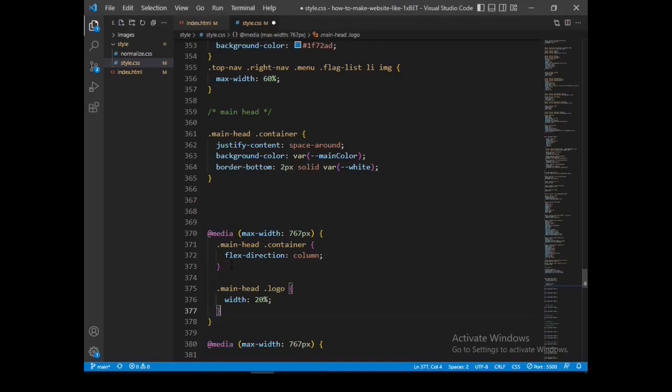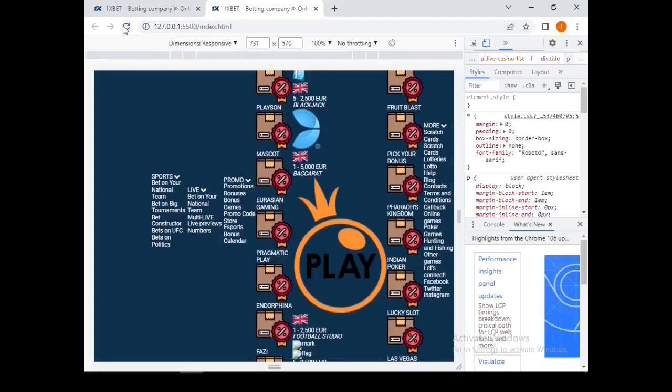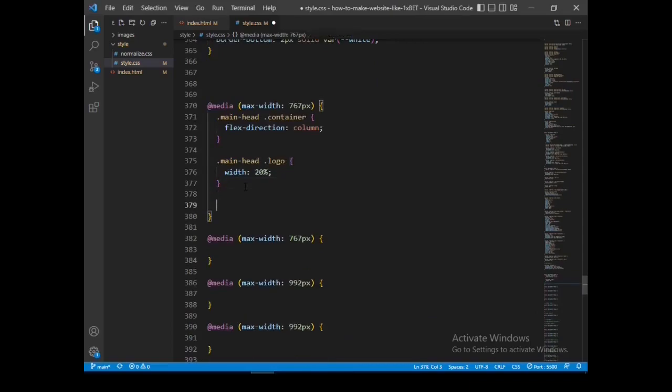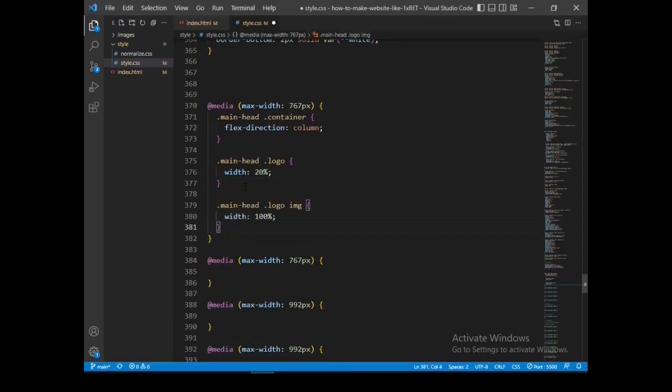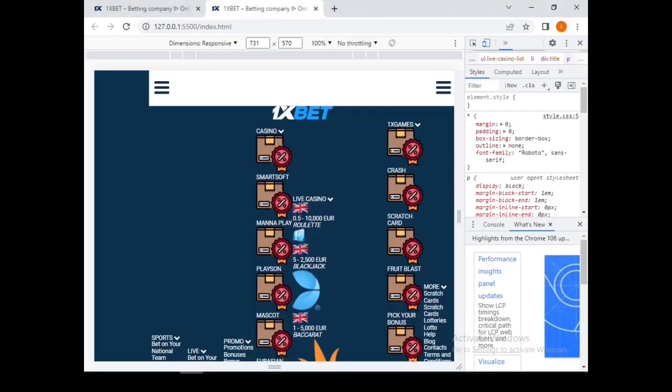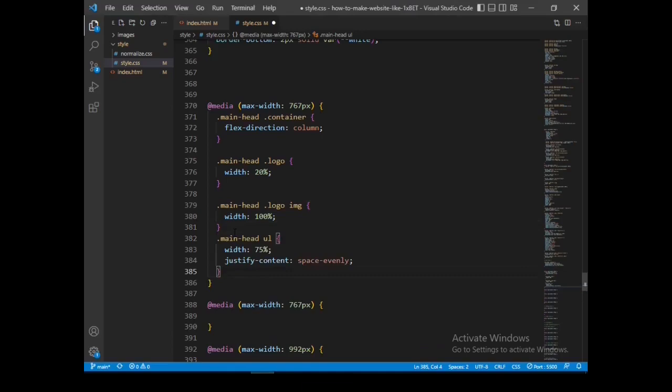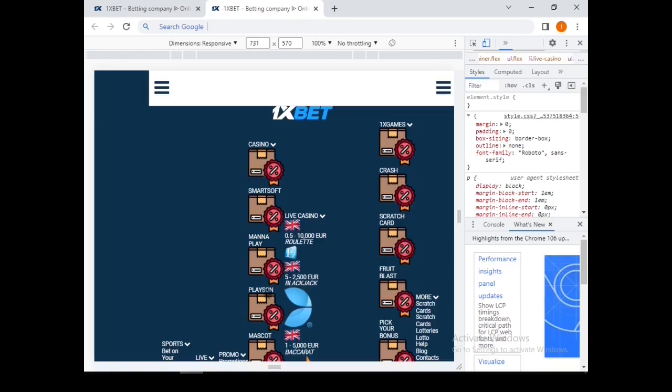Inside the media query, I'm going to style the logo. Then I'll set the margin and the width to 20%. There you can see we have increased its width to 20%. Then I'm going to increase the image width. Then we're going to set the width to 100%. Then we're going to style the unordered list with 75%. Then justify content to space evenly.